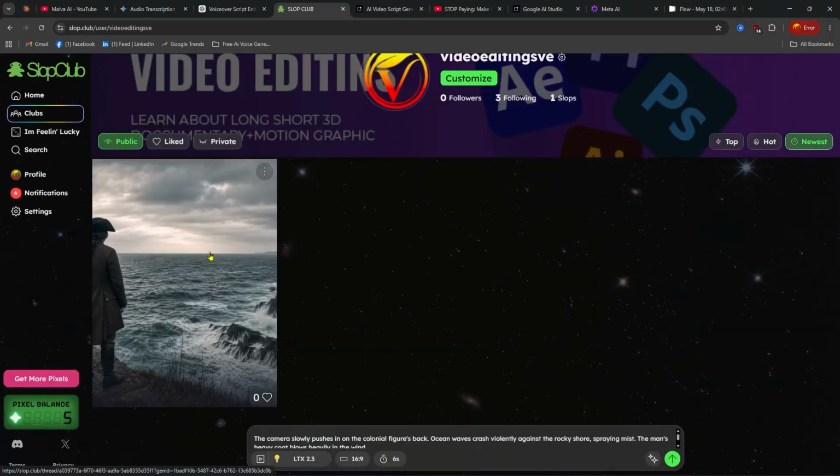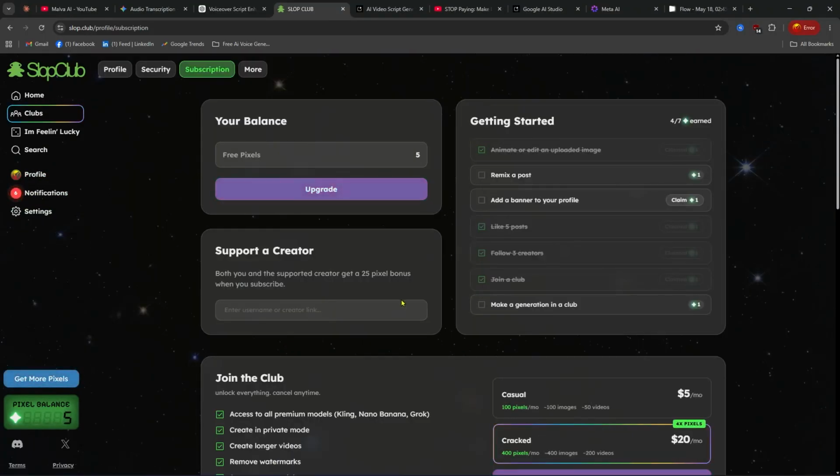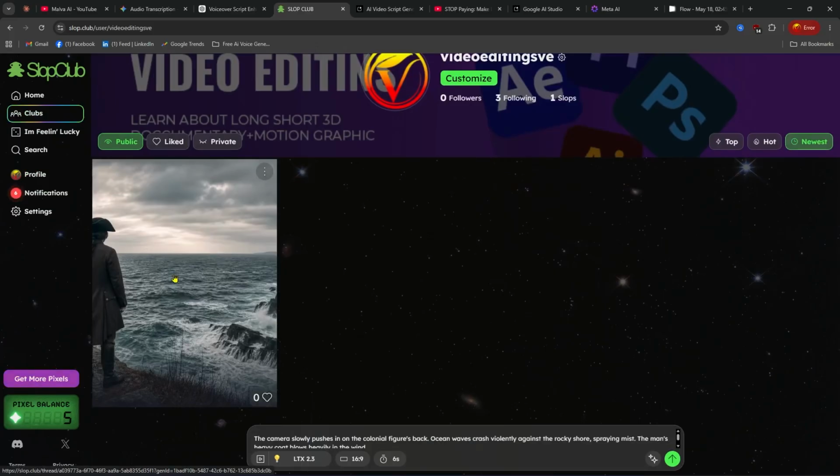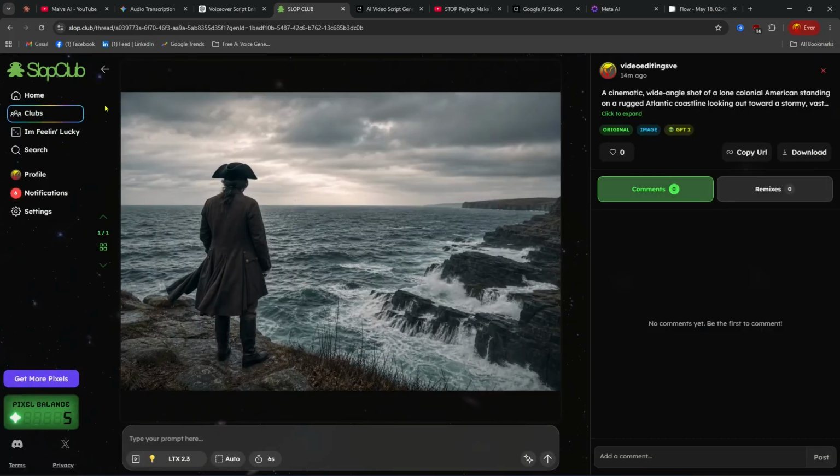Now, there's one important thing you should know. Slop Club gives you a daily limit of 5+ generations. But after testing it a lot, I can tell you that in real use, that limit is actually very generous. Even 5 clips a day is more than enough for most creators. And within a few seconds, you get results that already look surprisingly polished and professional.